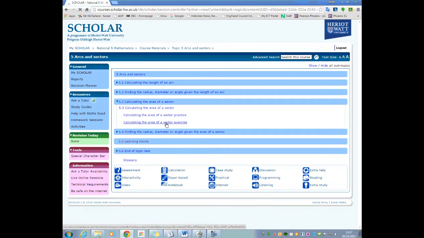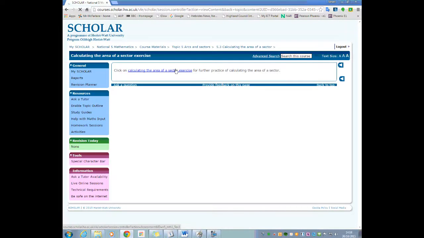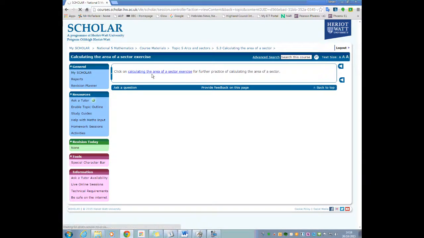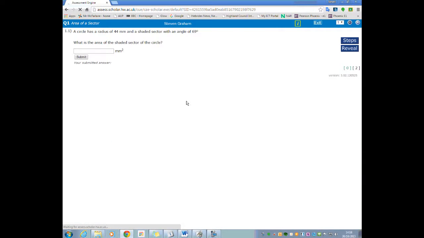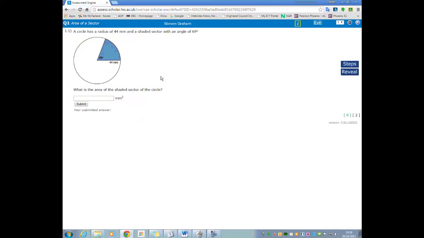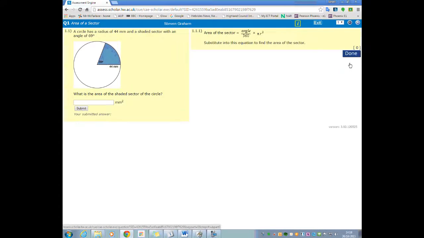end of section exercises, you'll see there that if you're not sure of what to do, you can reveal. So if we do the end of the area of a sector exercise, if you're not sure of what to do with how to answer a question, if you click on steps, that will actually break the question down for you, and you're told what to do to kind of help you get started. So it does support you as you go through the assessments. It doesn't just give you the questions and leave you there.